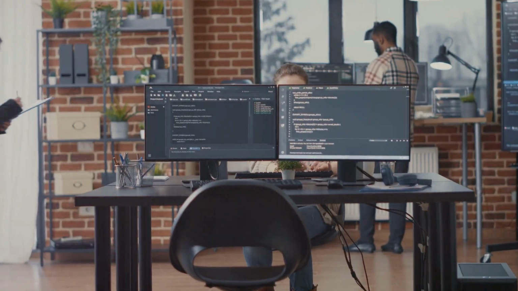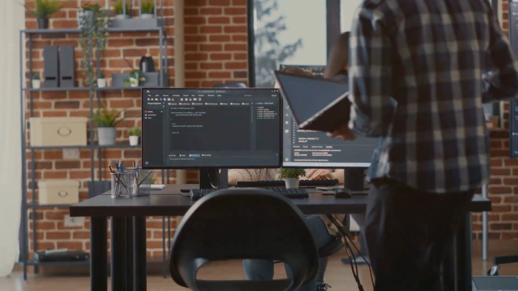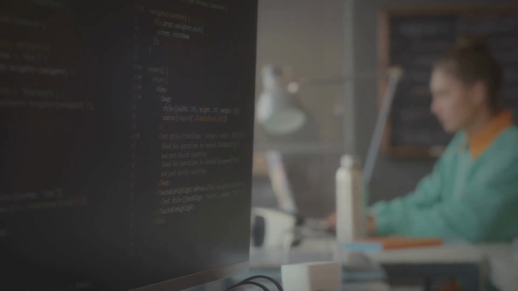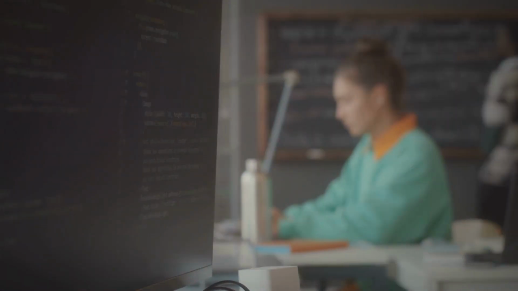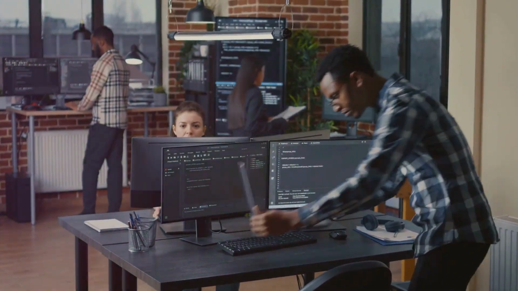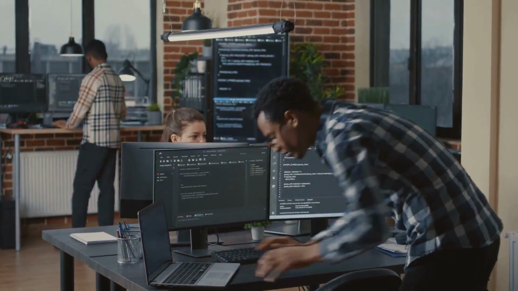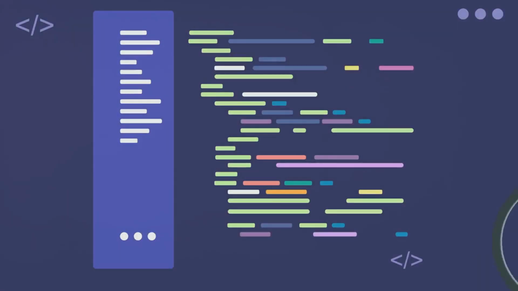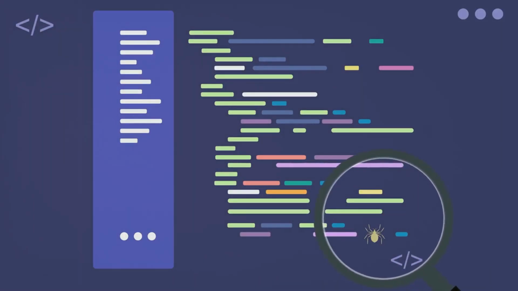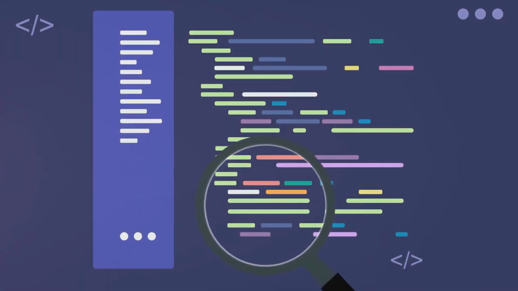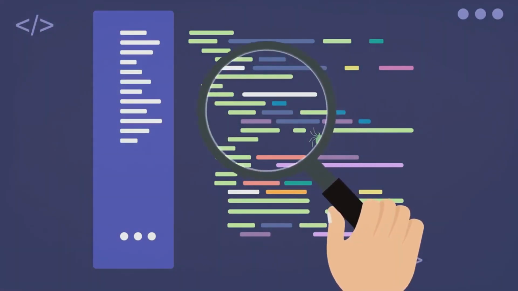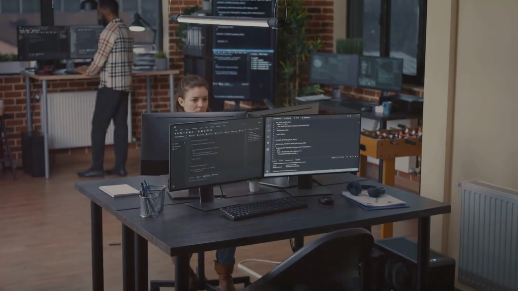During coding, developers frequently perform unit testing to ensure each module works as intended. Unit testing involves checking individual functions or classes for correctness, and automated testing frameworks are often employed to make this process faster and more reliable. Early testing helps in detecting bugs before they propagate into more complex issues.